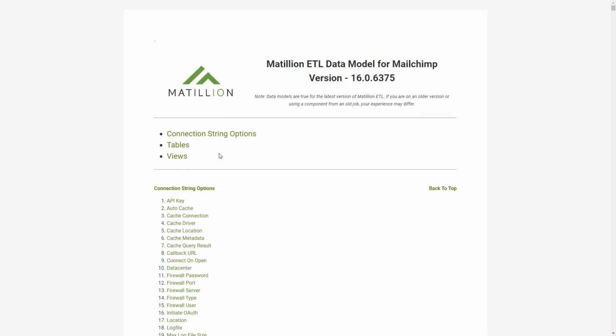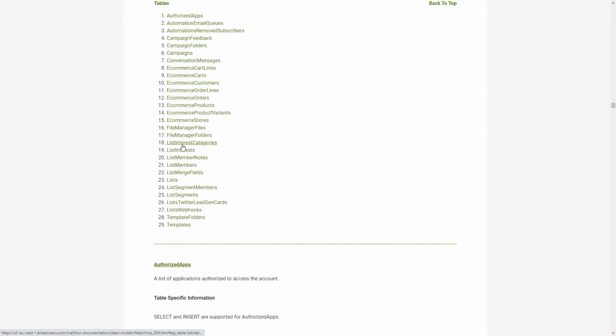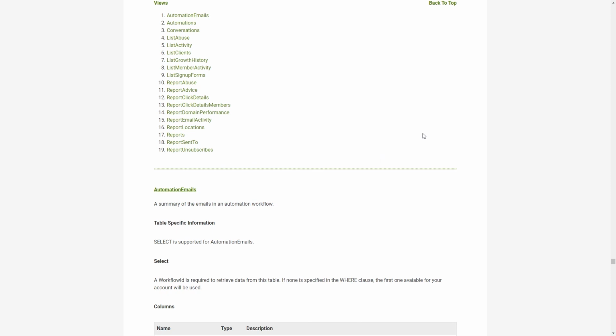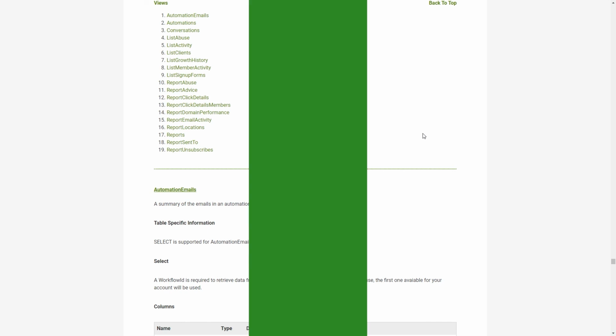and click on the data model. So guys, in this data model, you can see that we have all the tables and all the views in the Mailchimp that you can import directly using our component. So it's very easy to set up. Either you can use the API key or you can also use the OAuth authentication.